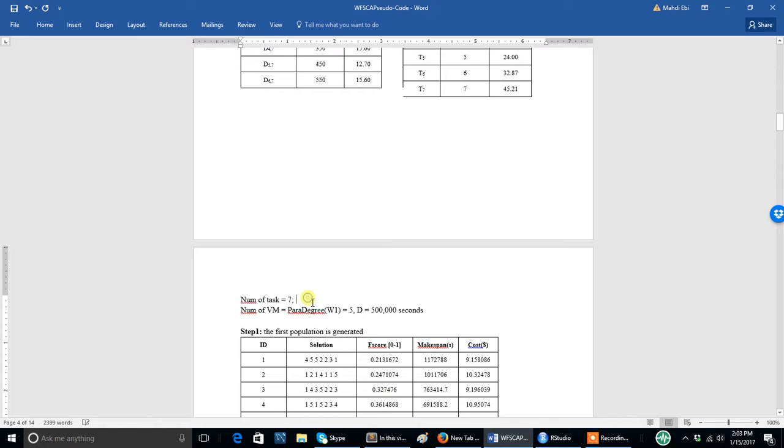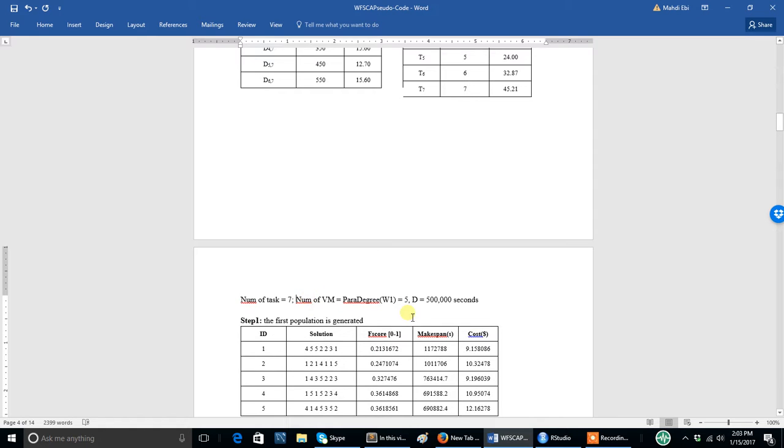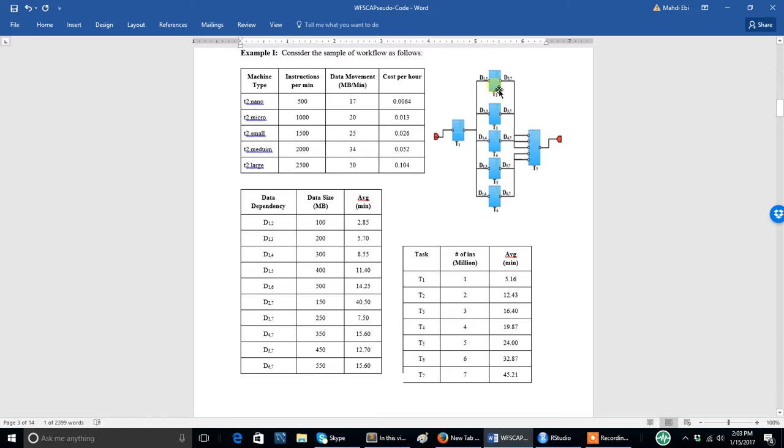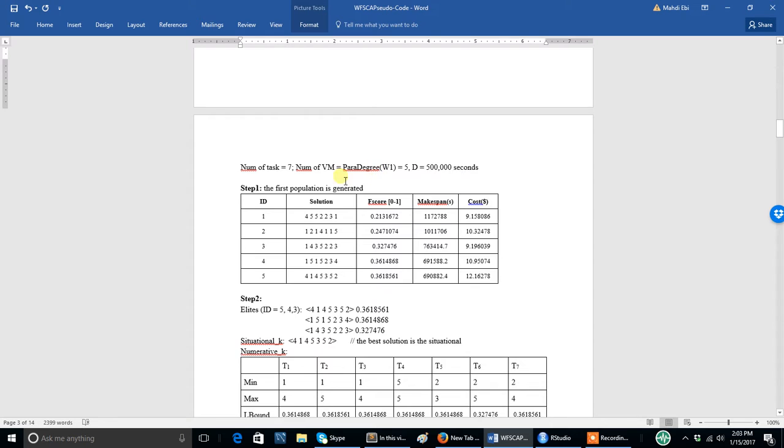Okay, so the number of tasks is 7 for that example. The number of VMs, by running the parallel degree of that example, can be 5. We suppose that the deadline is 500,000 seconds. Once the parallel degree is run, it can give us a 5 because we can run T2, T3, T4, T5, T7, totally 5 tasks in parallel. So the number of VMs can be 5.